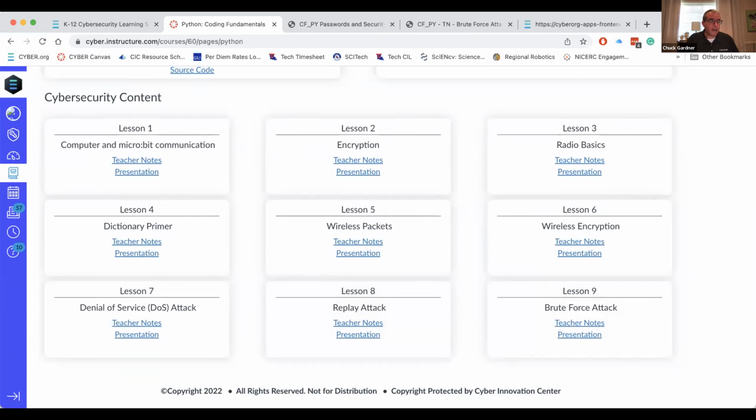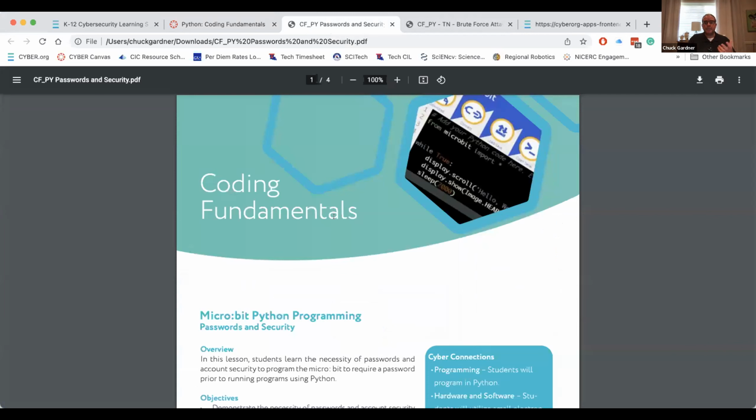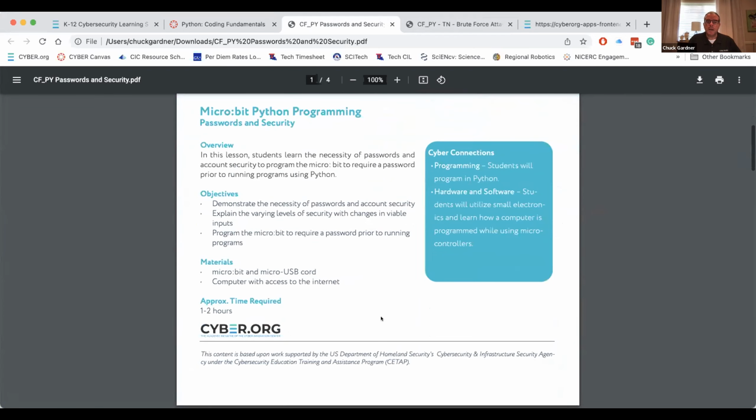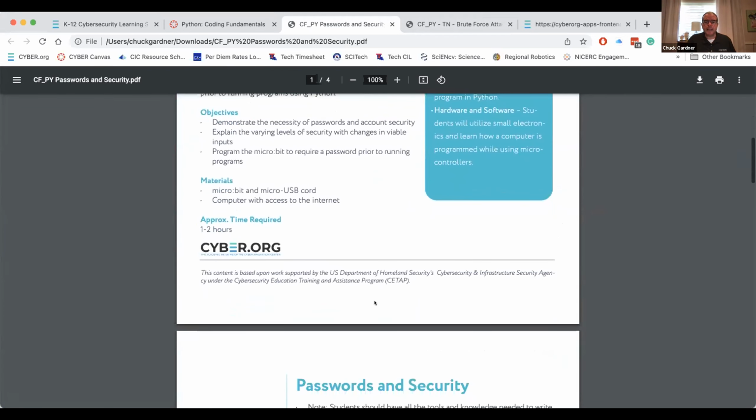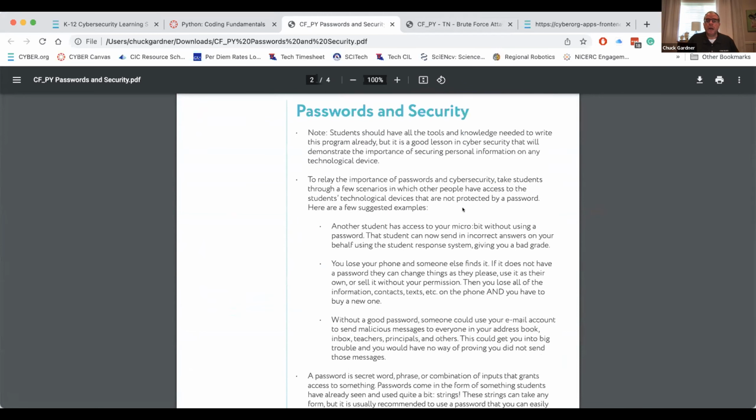Yeah, so this is using all MicroPython. So I downloaded 2 lessons just to show you real quick what our teacher-focused Python content looks like. And this is the passwords and security lesson. So you saw some of this today, at least, when we talk through a kind of a brute force attack. So we give the teacher a little bit of instruction on how to get ready for this lesson.